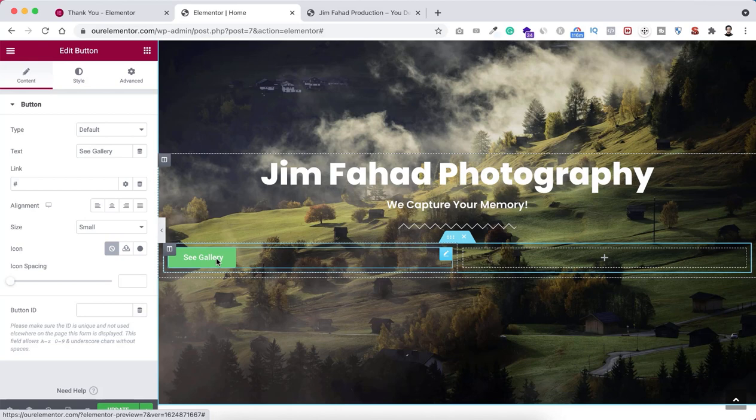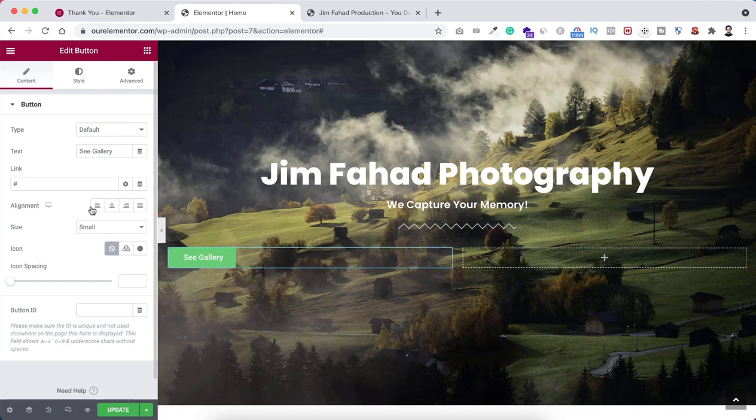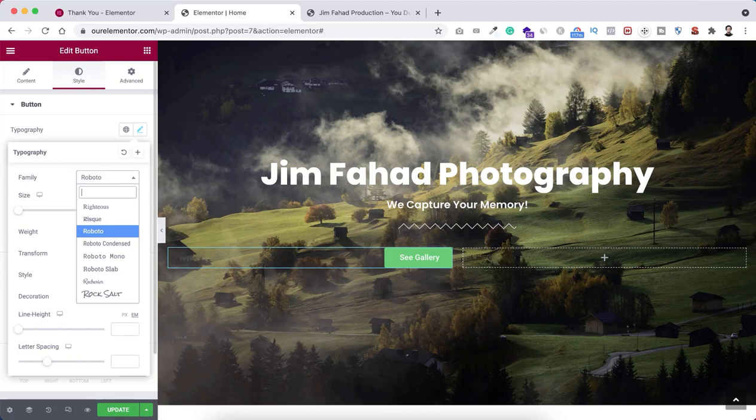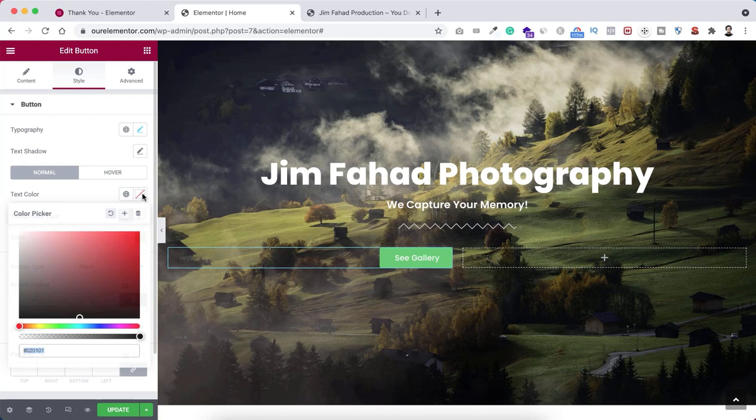Alright, for this button, let's make the alignment right. And let's now do some styling with this button. So let's go under the style tab. First, I wanna change the typography. So I wanna set it to Poppins font. And then this is the text color option. By default, it's white. So I'm keeping the text color white.